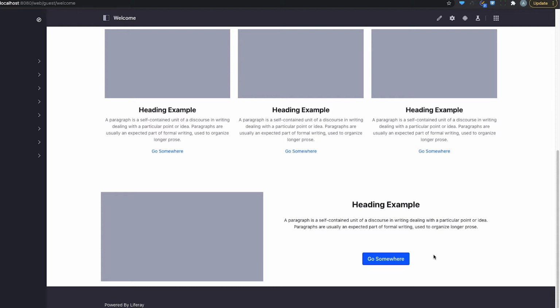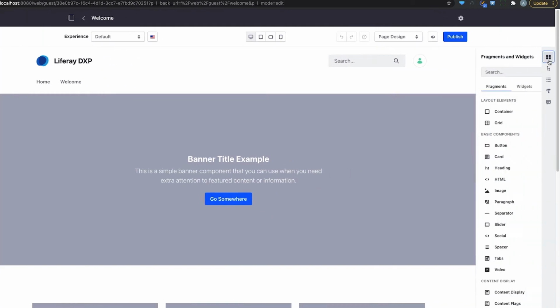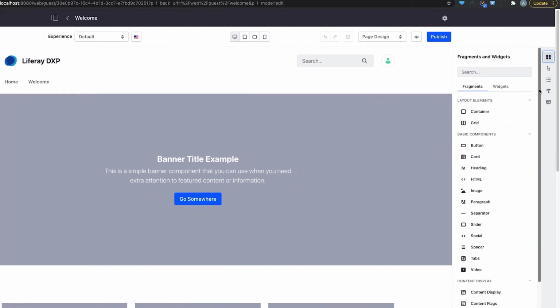Now, let's say we showed this to the business and the business came back and said, you know what, I like this. However, I would really like to see some section headings so that we can illustrate moving from one piece of content to another and also provide context as to what the next piece of content is going to be. So let's start by editing the page, and we know that there is no fragment that's going to meet our needs, and we know we're going to have to build our fragment as we did last time.